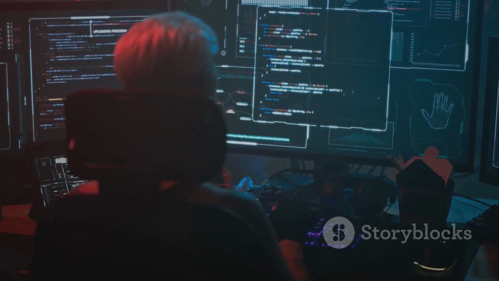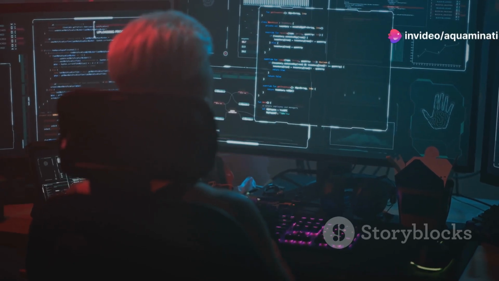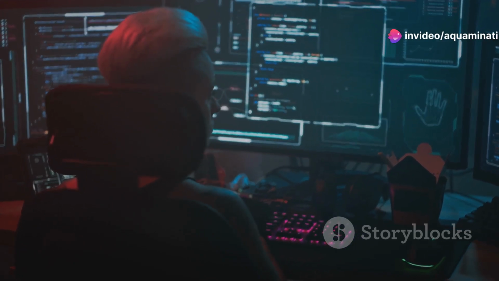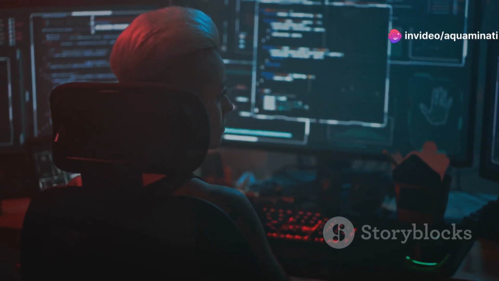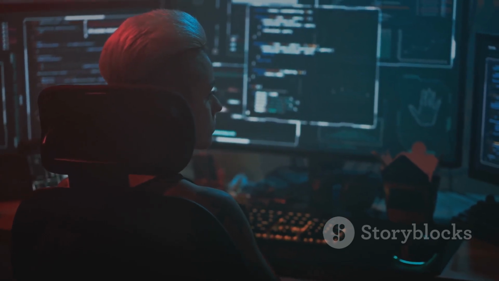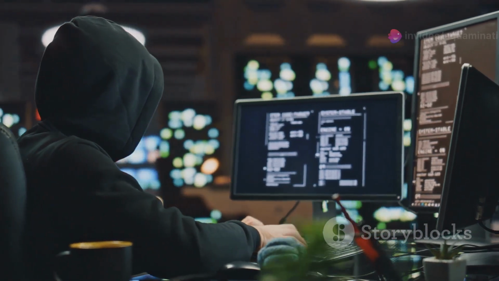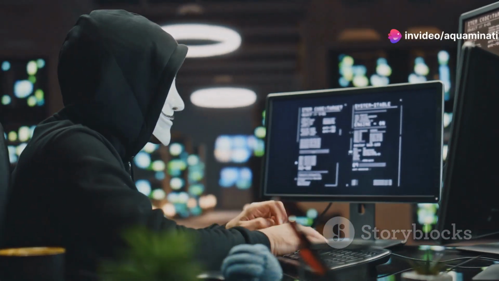One of the most pervasive threats is the sale of stolen data. Personal information, financial records, and even medical histories are all up for grabs. This data is often obtained through large-scale breaches of corporate databases affecting millions of people at a time. Data breaches are becoming increasingly common, and the dark web is where this stolen information ends up.